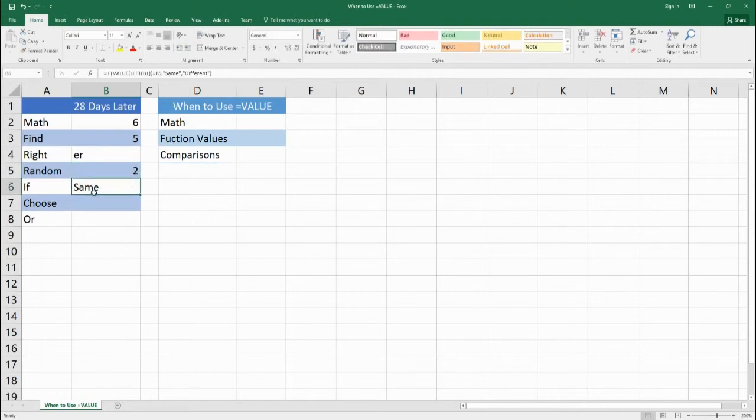Now it's coming out the same because they say, hey, this numerical value of 2 is equal to the number inside of B5. Okay, so now we can see that when you are making comparisons with equal, greater than, less than, not equal to, we're going to have to turn the number inside the text string into an actual number.